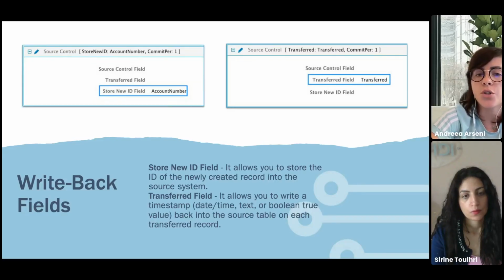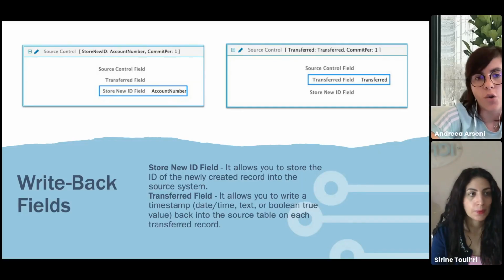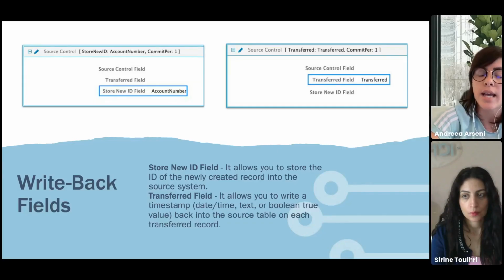The second option, which is used a lot as well, is called transferred field. So this one allows you to write a timestamp, for example, a date and time field, back into the source table on each transferred record. So for example, you're transferring a new record and you want to get a confirmation on that. So this field is actually going to write back the date and time when the record has been successfully created. So it definitely gives you the confirmation that you need, and you are able to see that in real time.